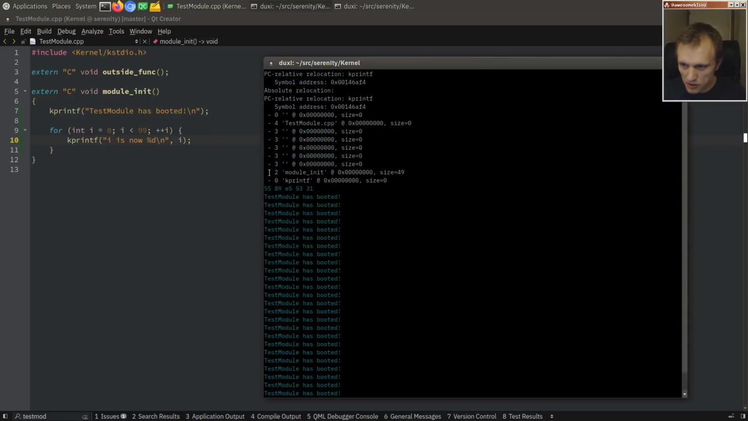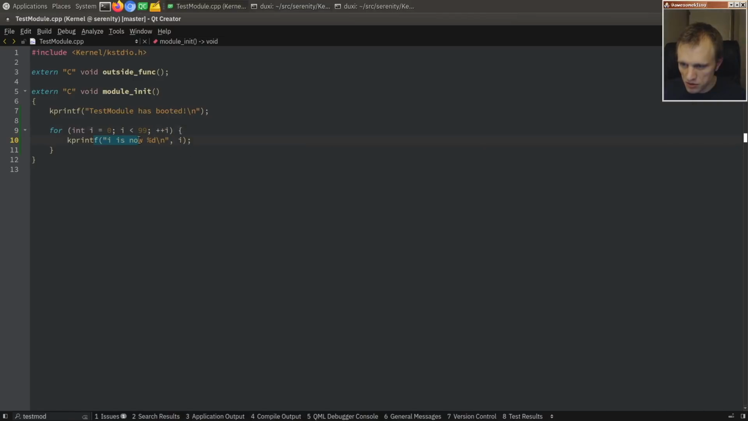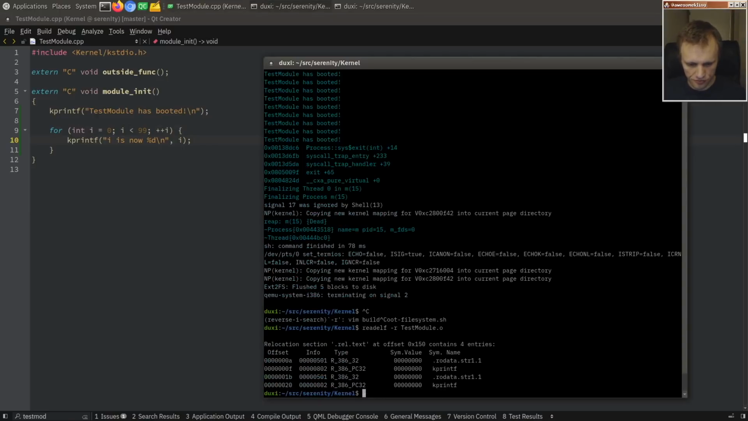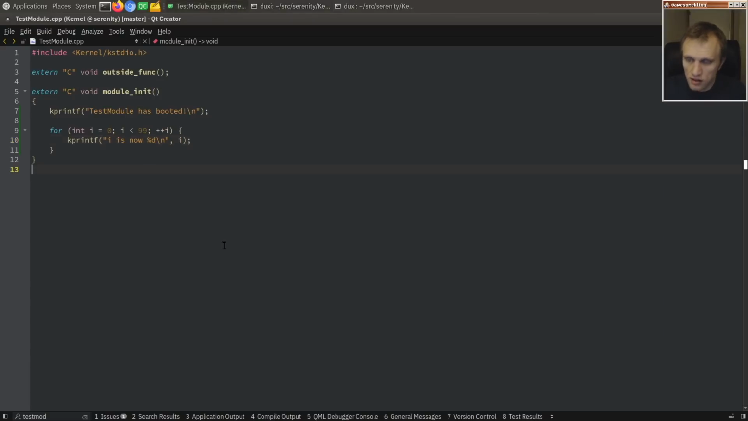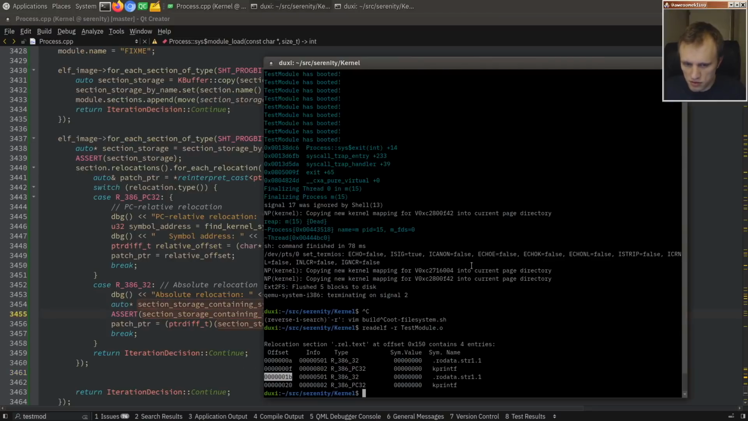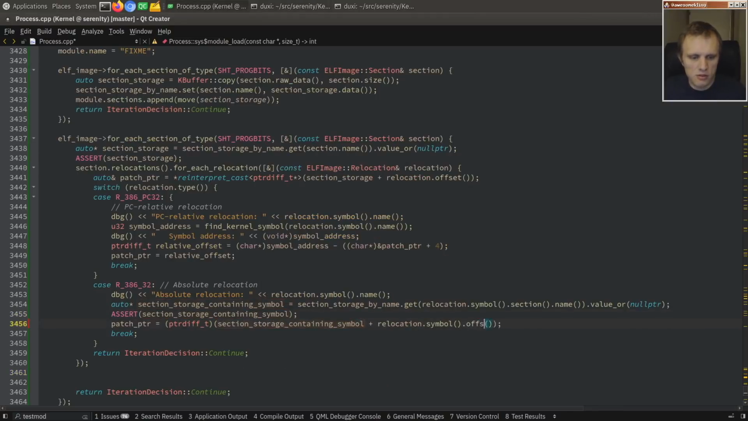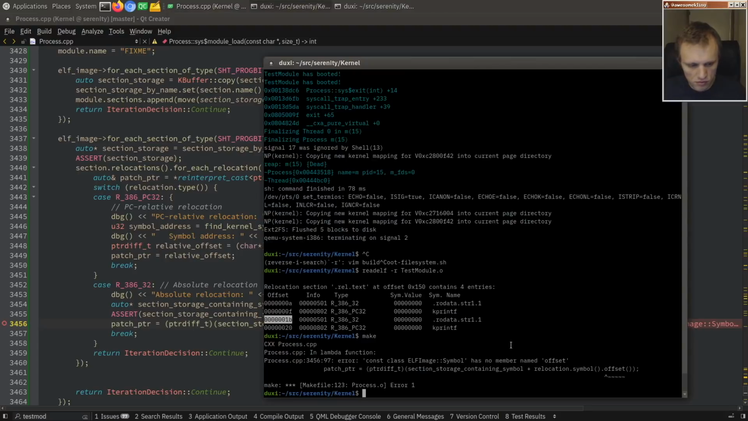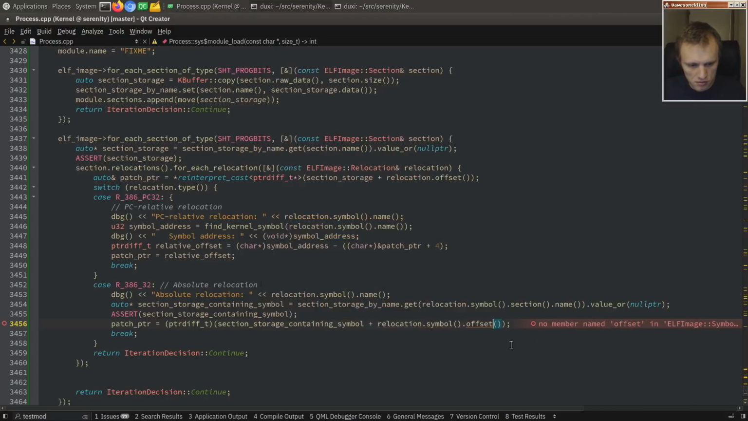So what are we messing up here? We're definitely doing the loop right, but I'm guessing that the relocation goes wrong. So symbol value in both of these cases is 0. The offset is what we're interested in. So I'm doing the value here, but it should be the offset. Symbol has no member name offset. Is that relocation offset? Yeah, okay.